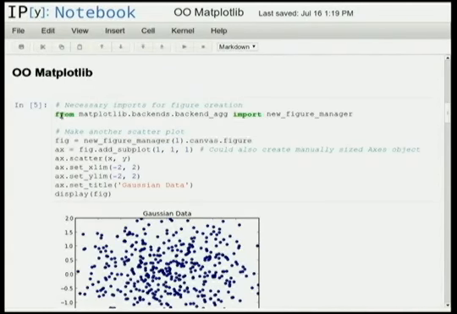What we see here is first we have to pick a backend, and so we have this import line from Matplotlib backends. In this case, I chose Agg since I'm using inline. Agg is the image-only backend, and so will play nicely with the inline setting of the notebook. And so we import this new figure manager, which every backend has a function that is basically used to manage and create new figures.